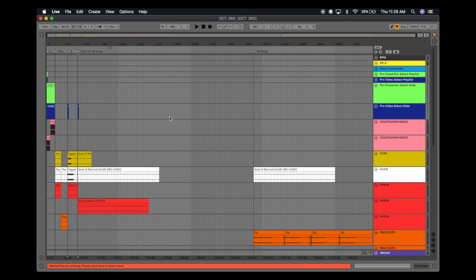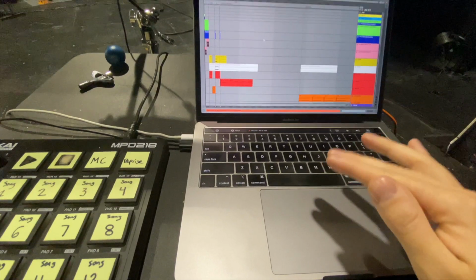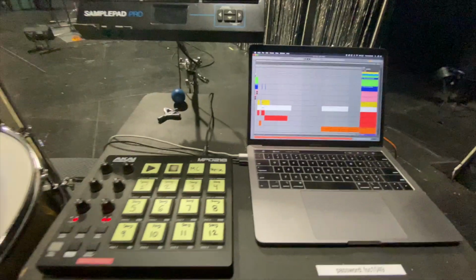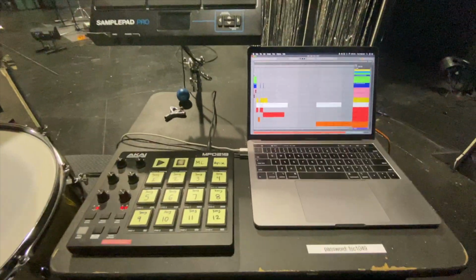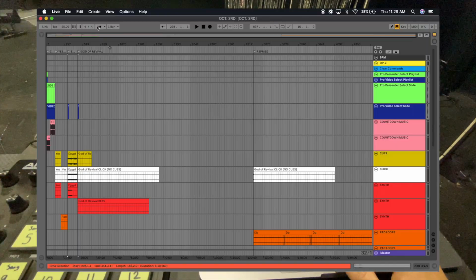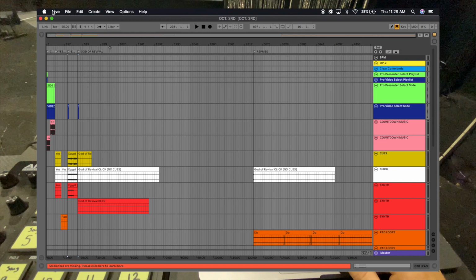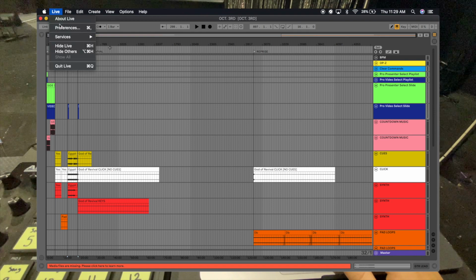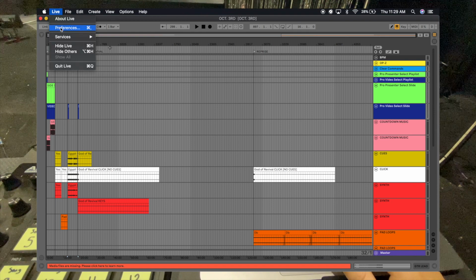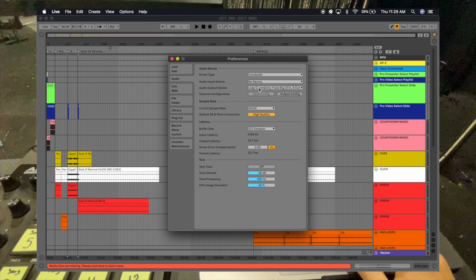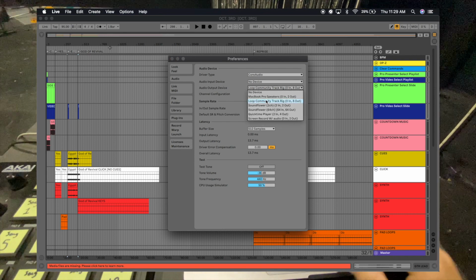So the next step is you have to make sure that this computer is talking with our track rig right here that's going upstairs to our soundboard. And how we do that is we go to Live, we go to Preferences, and then we go to Loop Community, which actually is already connected, so that's beautiful.